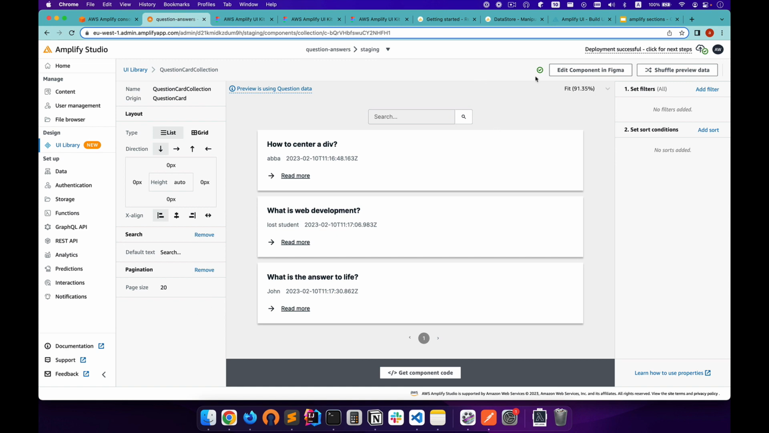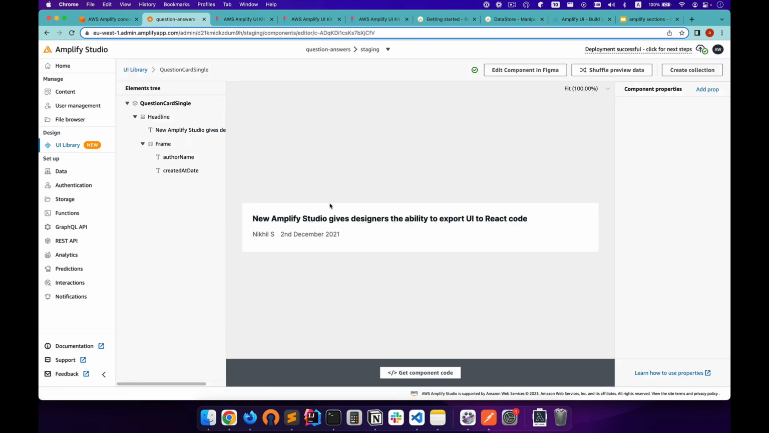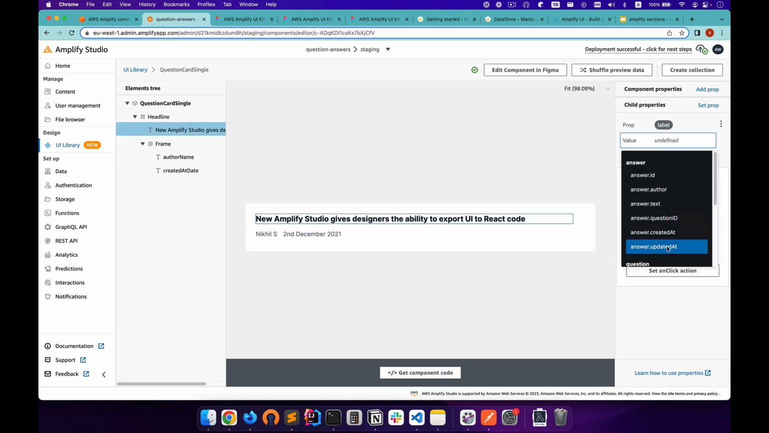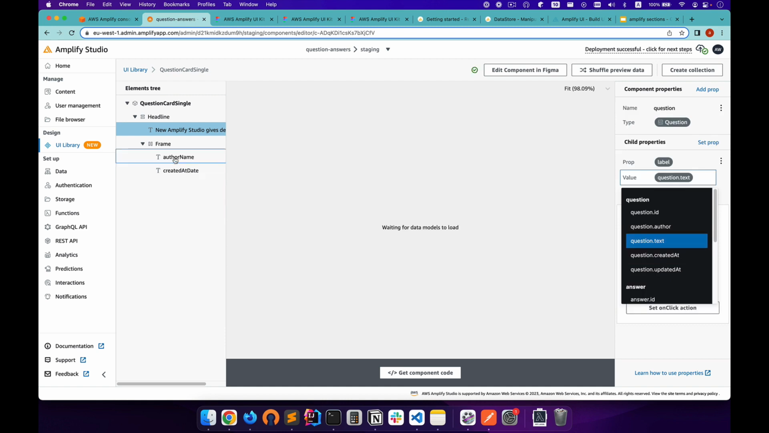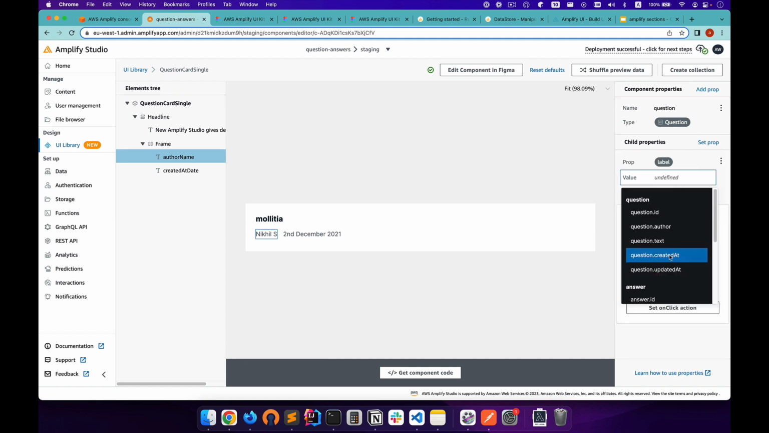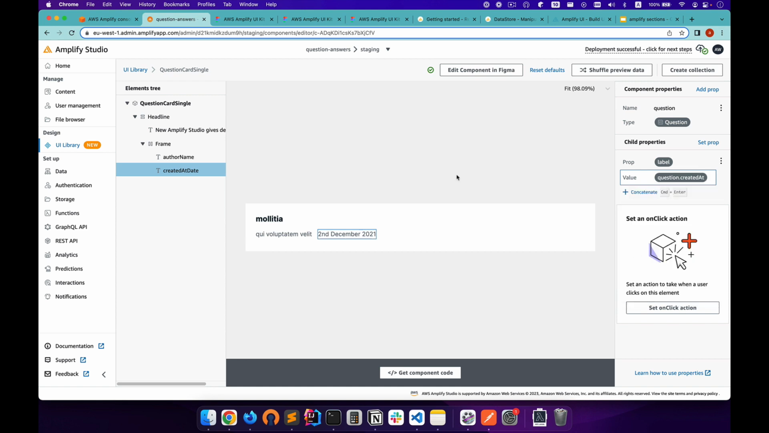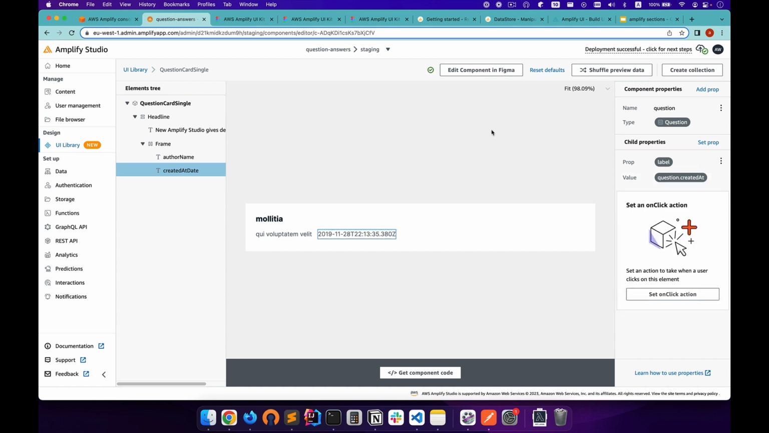It auto saves, so if you see this red green tick, and let's go back to the UI library to configure the rest. So I'm going to do exactly the same for question card single because it's almost the same component, but doesn't have the button. So this one stands for the question text. And this one stands for question author, and this one stands for question created at, or you can use updated at, up to you. This is a single view, so we don't need to create a collection. I'm happy with that.